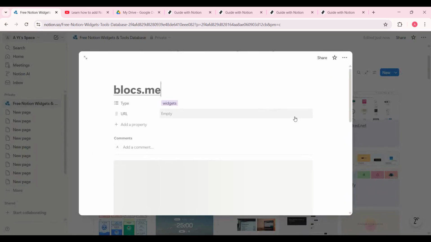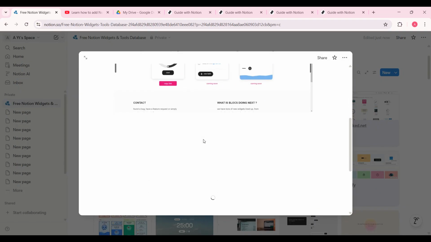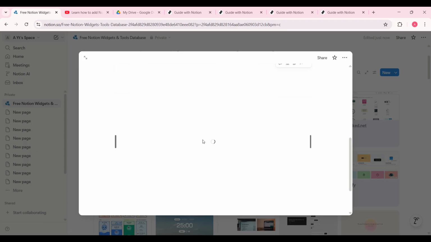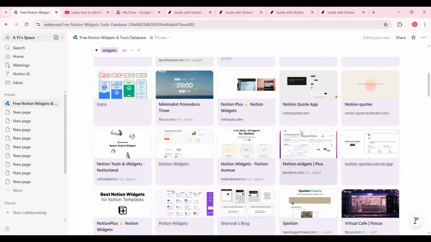Now, switch the database view by clicking on Gallery. The gallery view makes widgets much easier to see visually, which is ideal when you're setting up a desktop-style layout. In this view, you can quickly scroll through widgets, open individual ones, and rearrange them to match your workflow. From here, you can open any widget you like and customize it if the template allows it. Many widgets let you change colors, formats, or data sources.